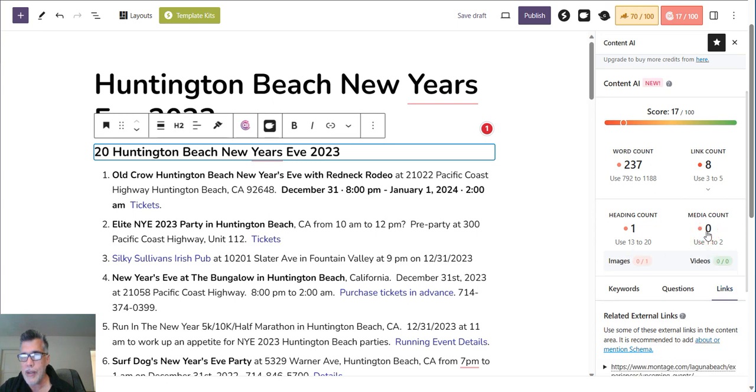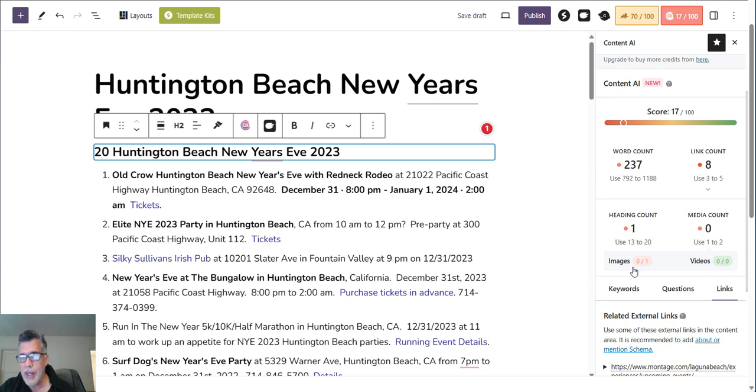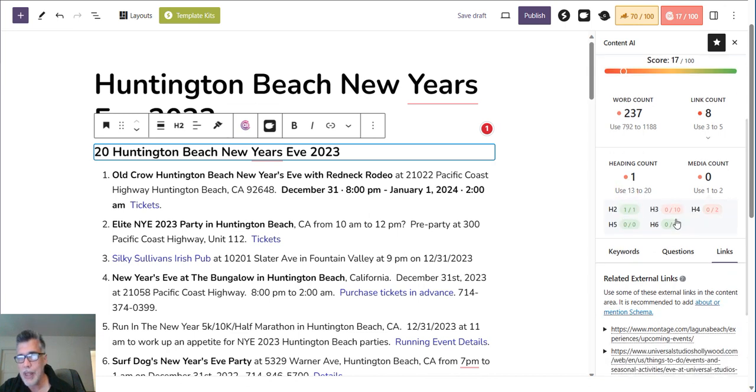And let's see. Here's the media count. Let's see what that says. Here's a little down arrow. They prefer 1 image. I'm going to have a lot more than that. They would like a video, but it's 0 of 0. So I'm going to add a video in. I'm going to add an image in. I'm going to have at least 10 H3 tags, 2 H4 tags. Then we'll see what we do with the rest.